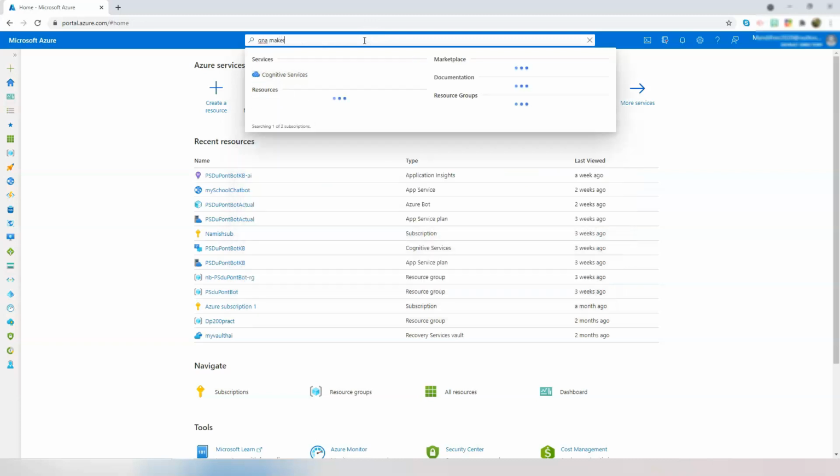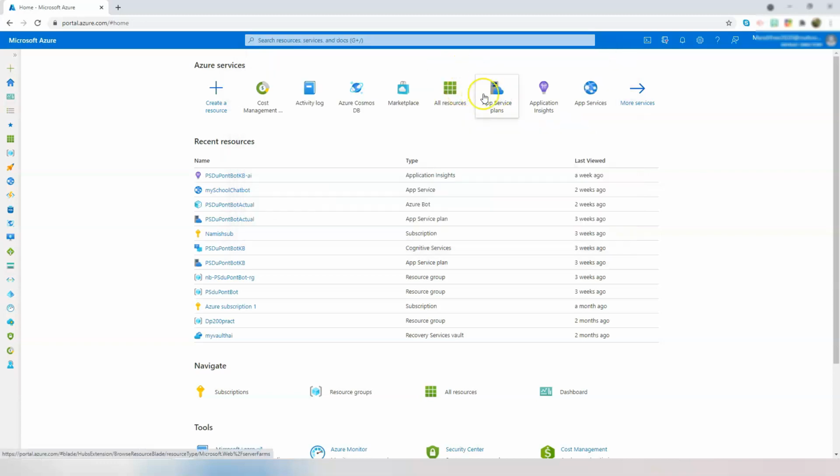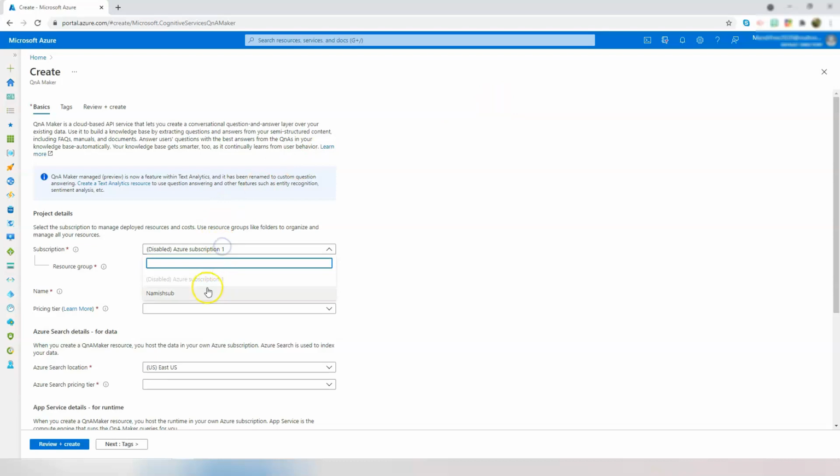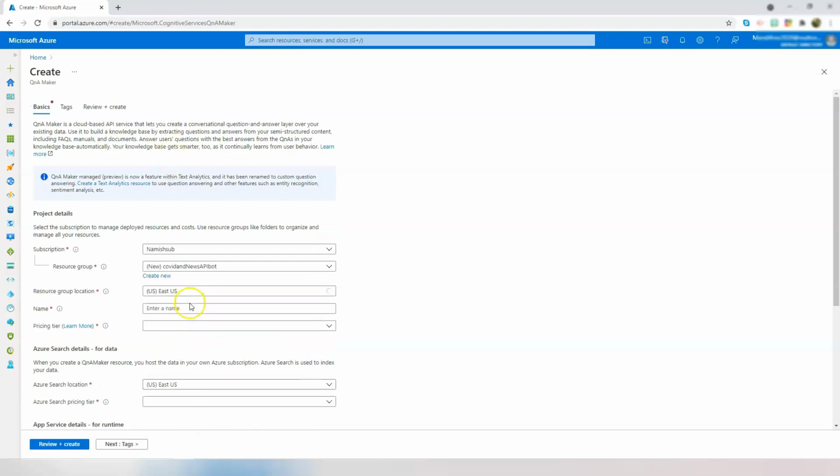So you type in QnA Maker at the search bar, go under Marketplace, and click on QnA Maker. Here you select your subscription. You can create a resource group, or use an existing one. Here's one, COVID and News API bot. Then the resource group location is wherever you want the resource group to be. And then the name of the service, and the pricing tier.